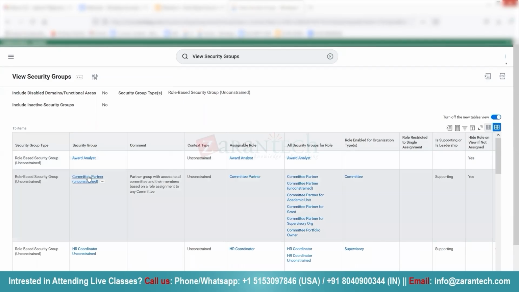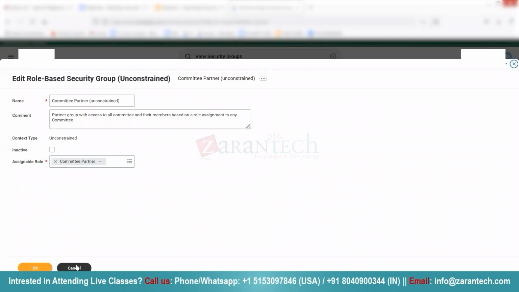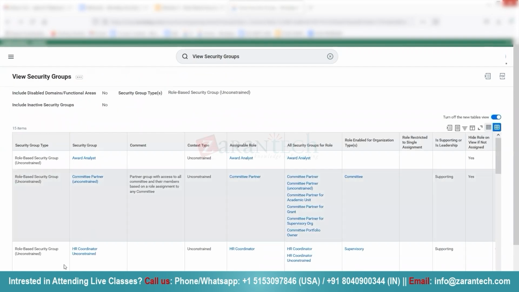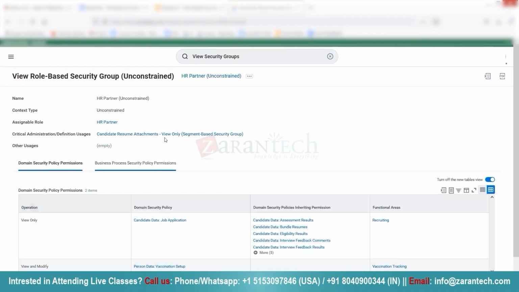Now let's look at this one. There is no security assigned to this one. Let me open another one for you. This should be, let's take another one. HR partner and constraint. This is interesting. If you see here, the assignable role is HR partner.